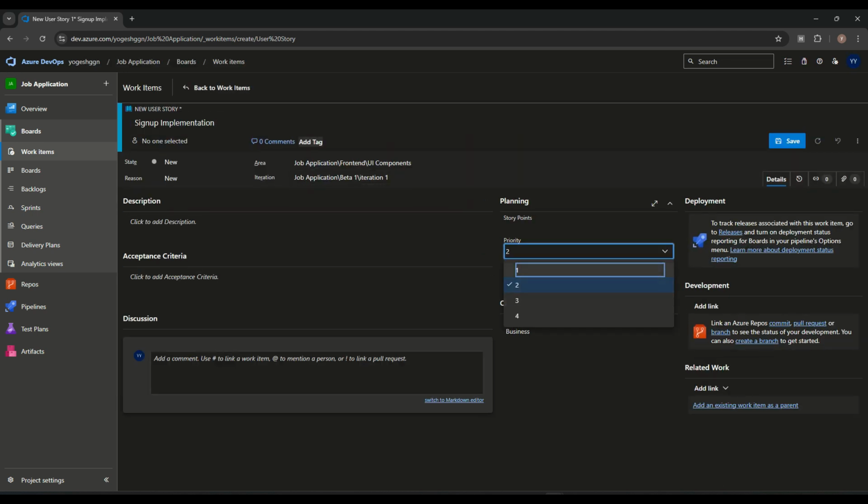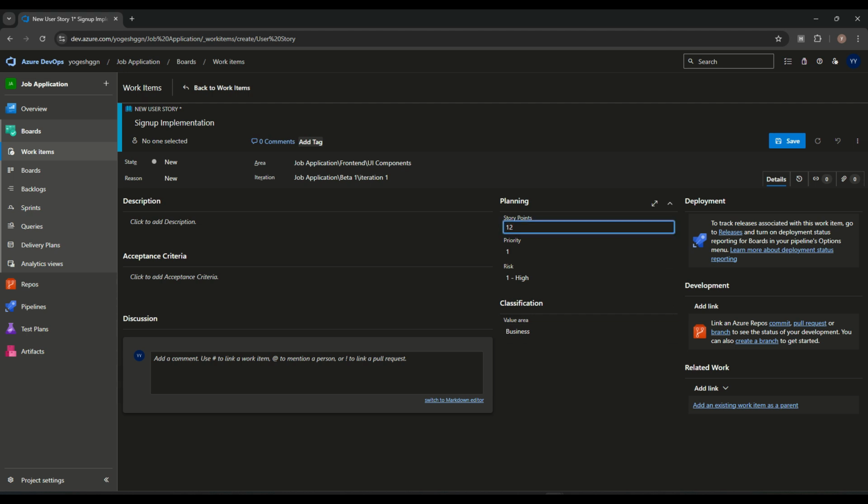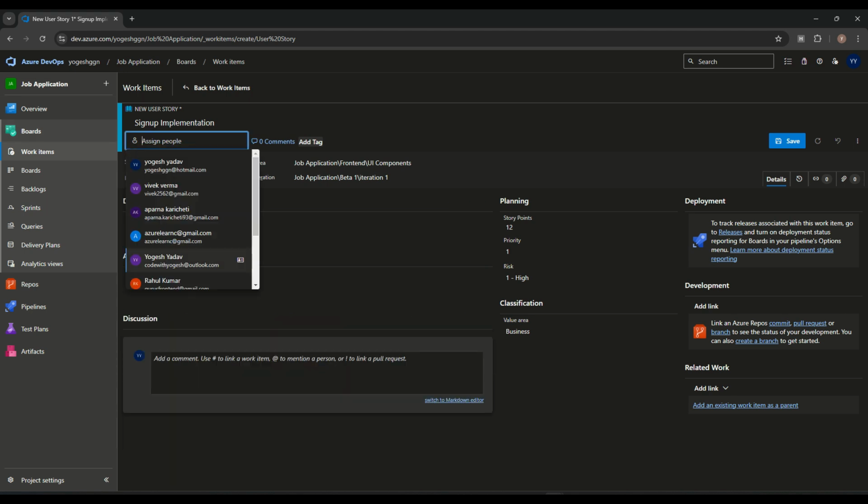Here priority should be 1, and suppose in this case sign in, sign up, I'm saying high risk. Story point here I'm giving 12, that means around 96 hours. And here we can write down the acceptance criteria, meaning when the story will be completed. We need to implement the sign up, user should be created in the database. If the user is already created, then we should update the user, not create the user. All these things we will take care of over here. I'm assigning this story to one of the developers.